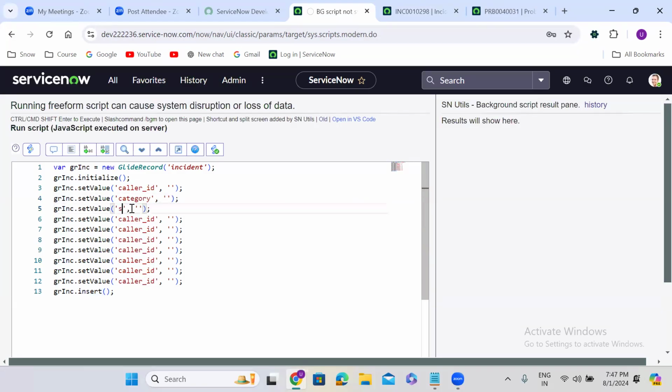Category is a field in the incident table. Subcategory, description, state, impact, priority.